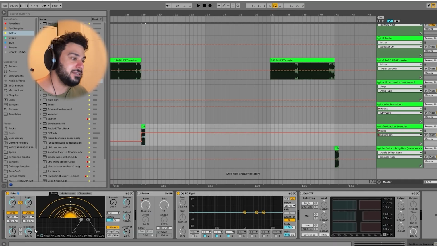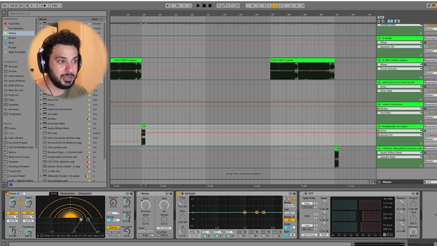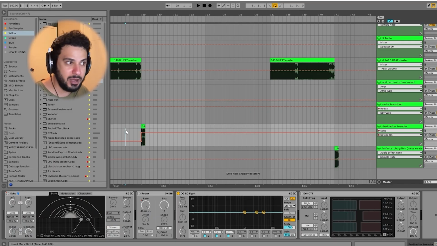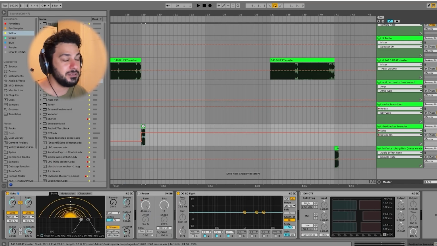What I like to do is I'll either add an automation on the on and off button for the echo or on the feedback. And once you stop your project, you can click where the automation is off and it'll stop the feedback. So here's an example.